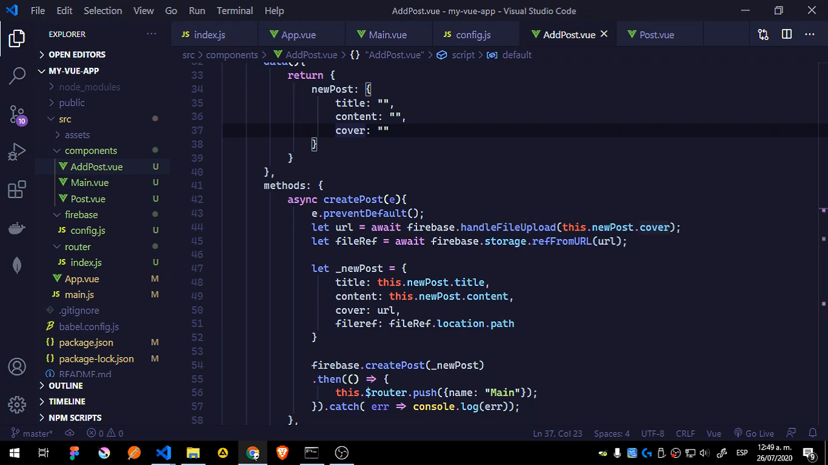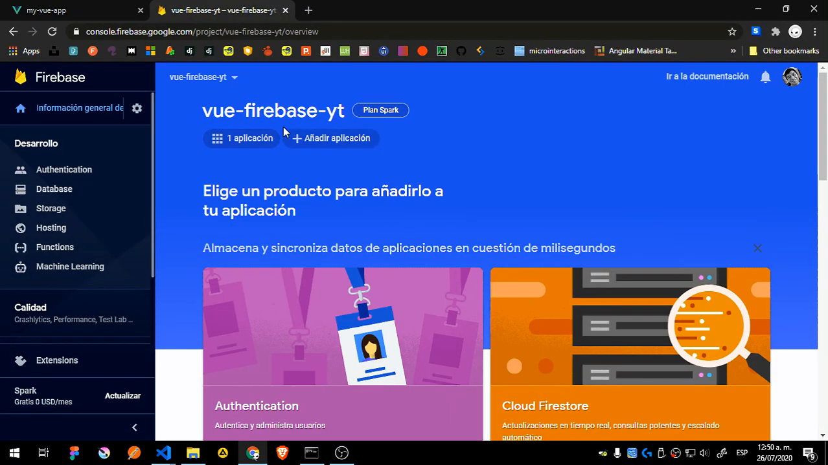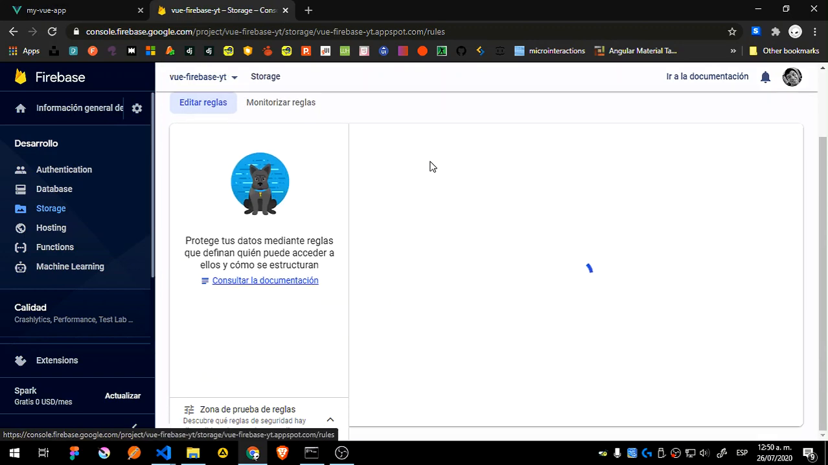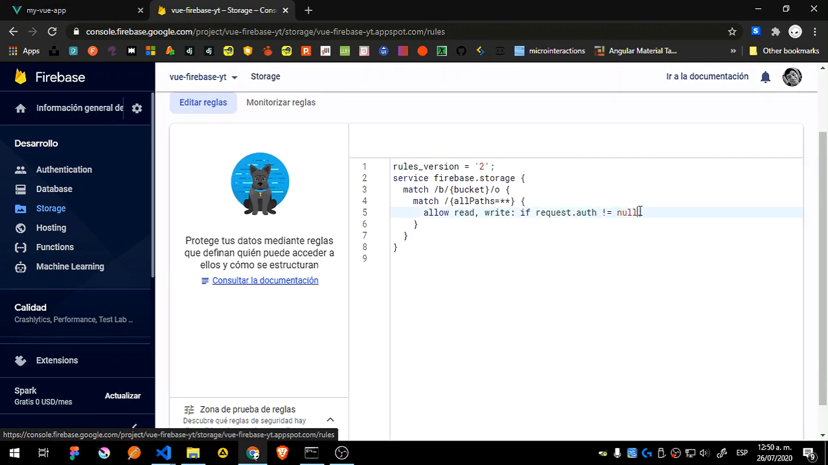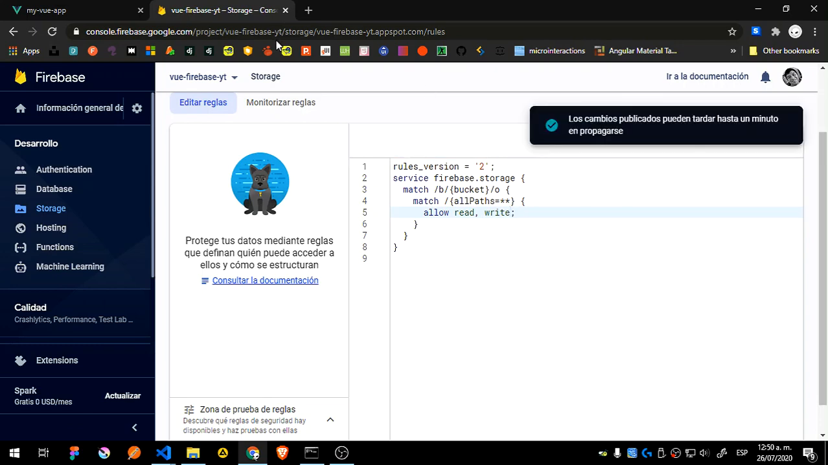So that 403 error is because we don't have the permissions inside Firebase to add the file. I'm opening that on my other screen. Okay, so let's go to storage, and it's because I think it has authentication. So let's go to rules and allow read write. It should be like this. Publish.